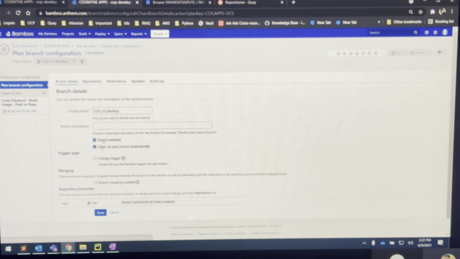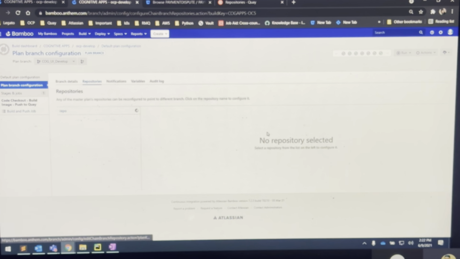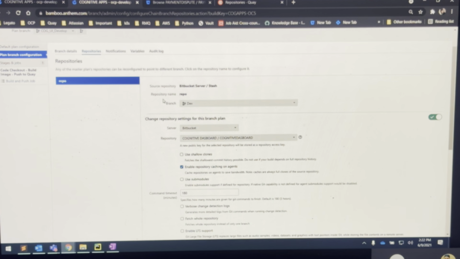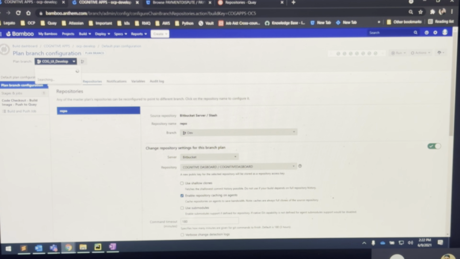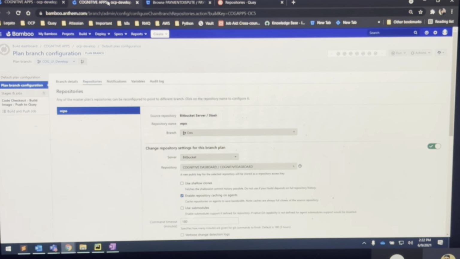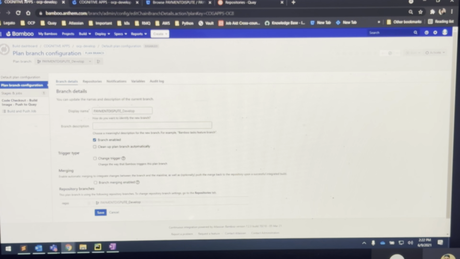So Count UA develop branch, enable cleanup branch automatically. And here, if you see, it should show the branch like this. So what have you changed now? I didn't change anything. I just opened another already existing application, like Count UA develop, and I'm using that as a reference. Let me try to follow the same steps. Branch enabled, this is the existing one. Branch details, these two ticks are already available. I'm just following the same steps.